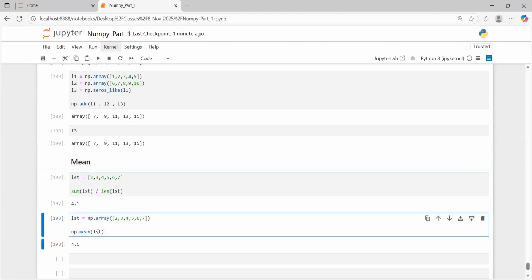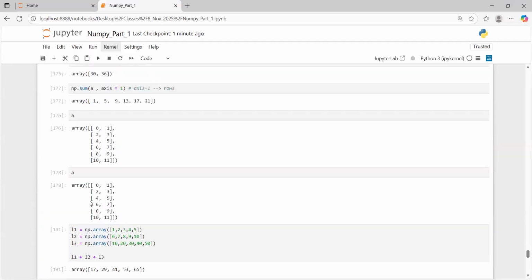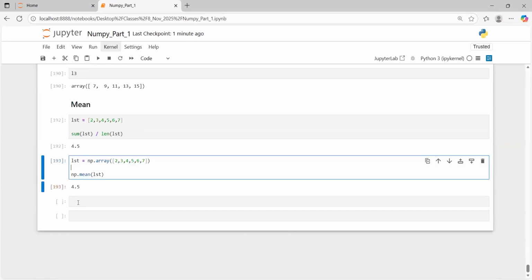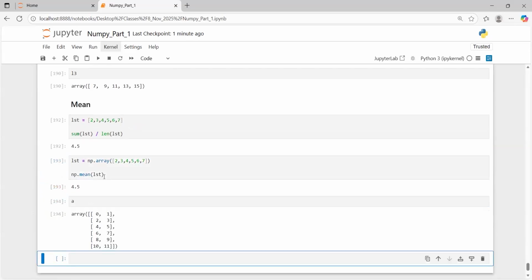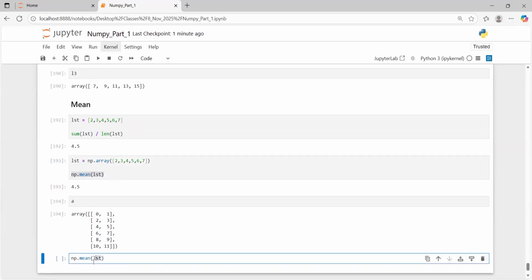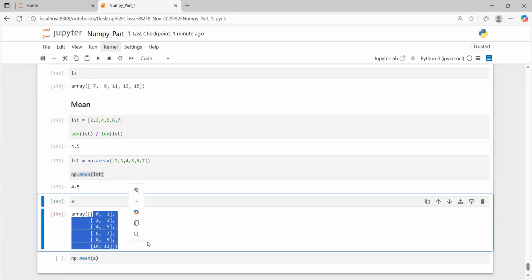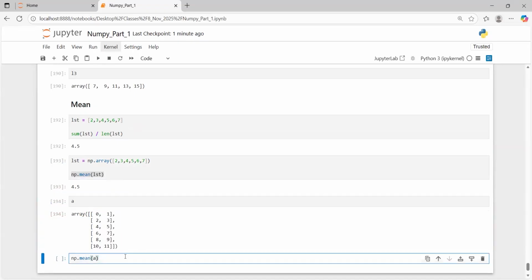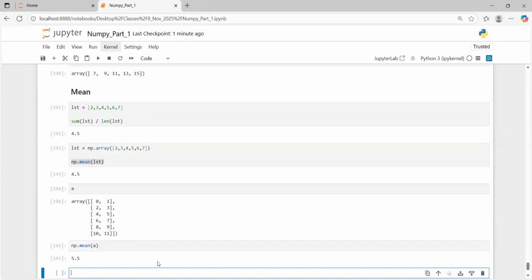The advantage of using this comes into the picture if you are dealing with multi-dimension data. Now if I have this, you guys help me out. This will give you the average of the complete data, or the average of each row, or the average of each column? Complete data. Right, so here you have the complete data.